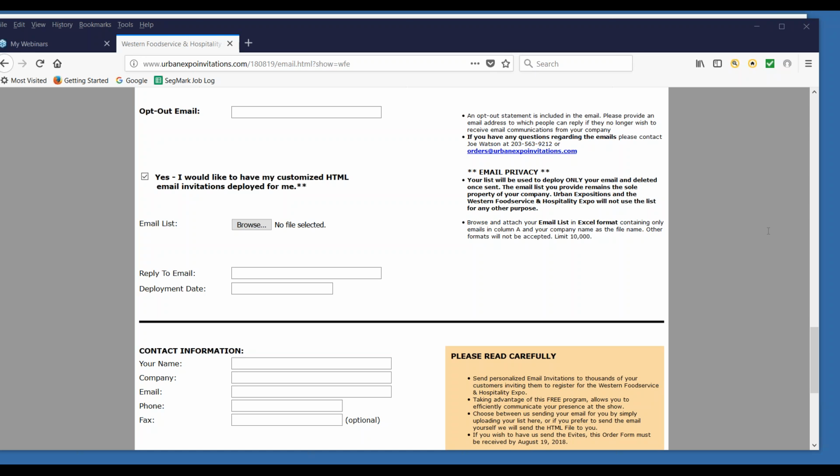Now, as you can see, over here to the right, we can send out up to 10,000 emails for you. If you have more than that, just let us know. We'll contact show management and see if we can get approval. It's never been a problem in the past. If you had 11,000, 12,000, whatever the number is, just let us know. And on your behalf, we'll be happy to contact show management.